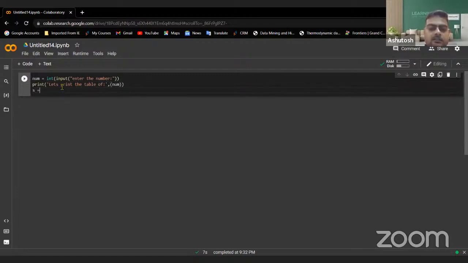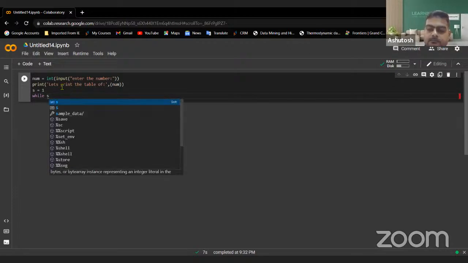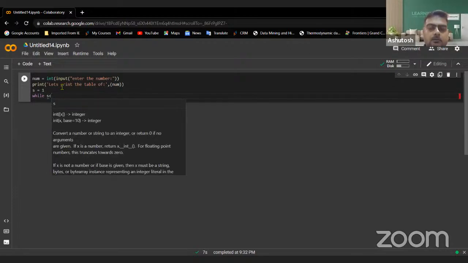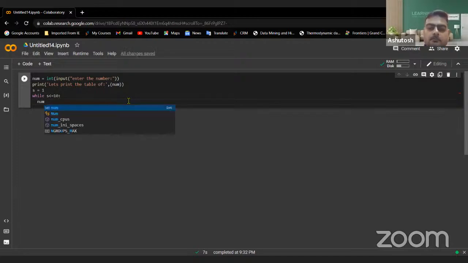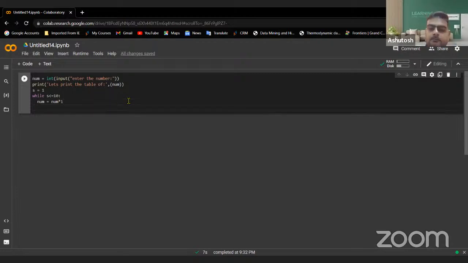Say s is equal to 1, while s is smaller than or equal to 10. So basically, I'm trying to do the multiplication up till 10. Say num is equal to num, sorry, into multiplication, right?